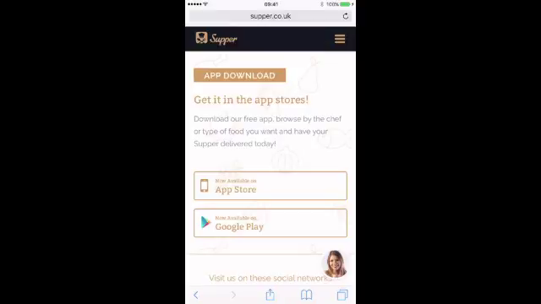Very important because even though there's a lot of information on the website, the app is where everything really happens with Supper. It's where you'll get to see what chefs are cooking that day, what dishes are on offer, and importantly, it's where you order your food from.